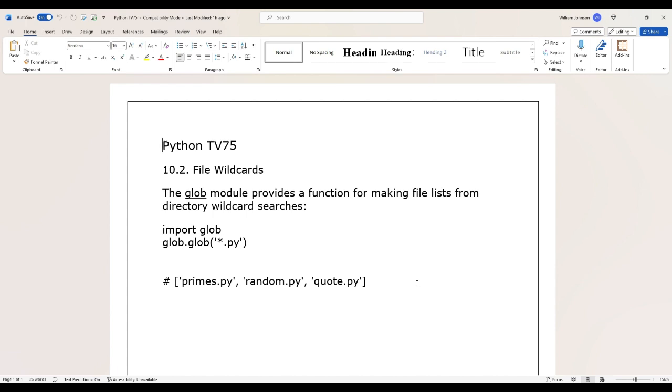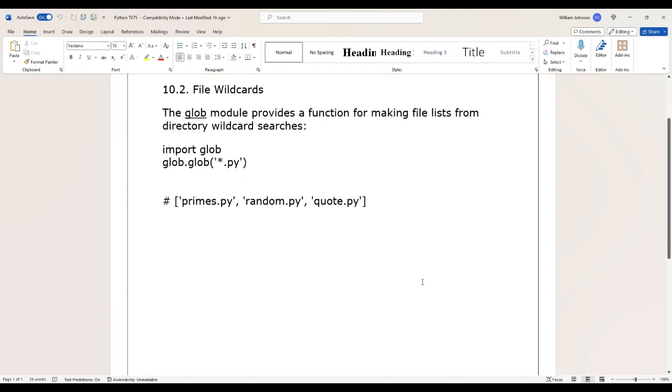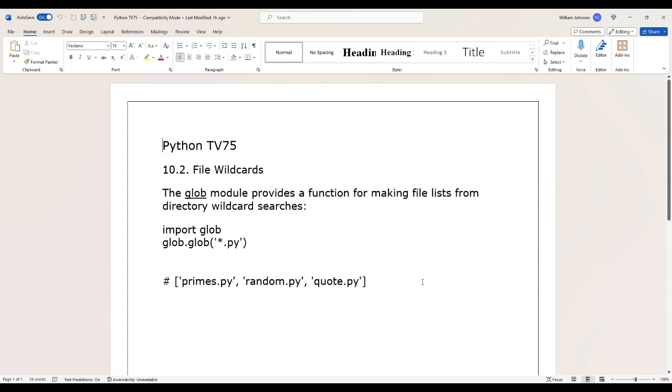We're going to talk about wildcards. It doesn't look like there's a lot to it, but actually there is. Now, we're only talking about this glob function. Okay, and what does it do? And for that matter, what's a wildcard?